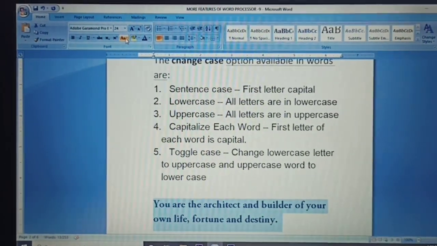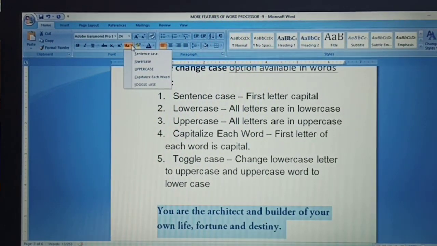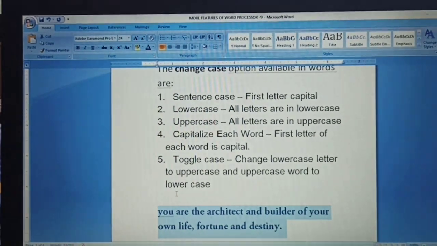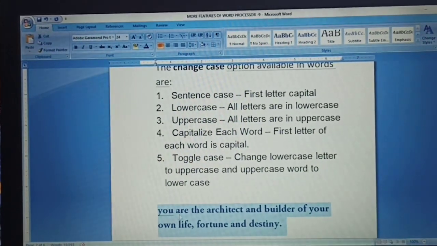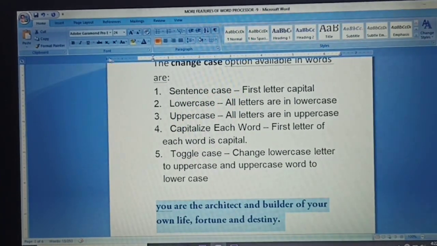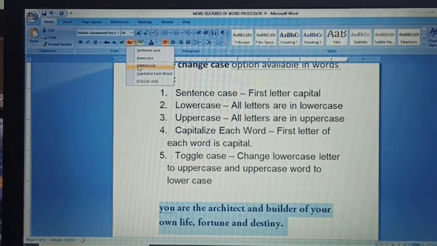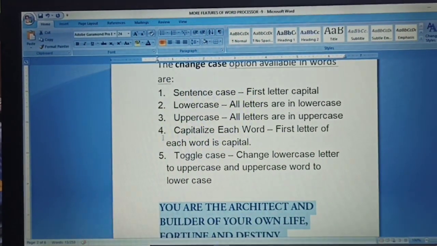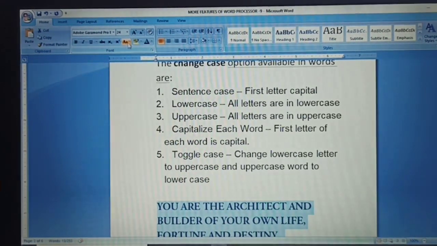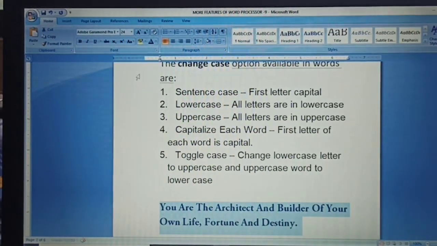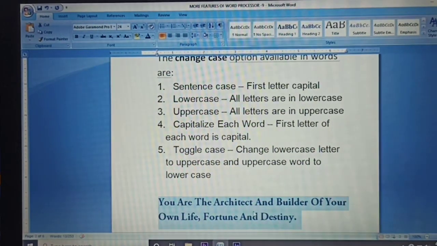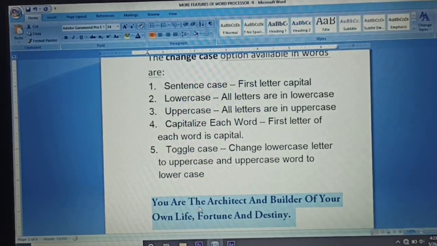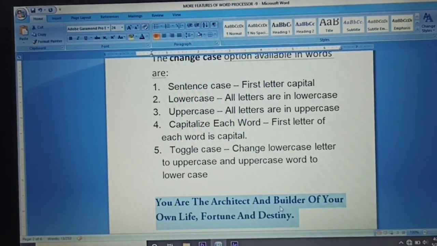So if you want to do lower case, you have to click on change case and click on lower case. In lower case, all the letters are in lower case, that is small letters. Third is upper case. In upper case, all the letters will be in capital letters. And then next is capitalize each word. For capitalize each word, you see here the first letter of each word is capital. Y is capital, R is capital, the is capital. So the first letter of each word is capital.